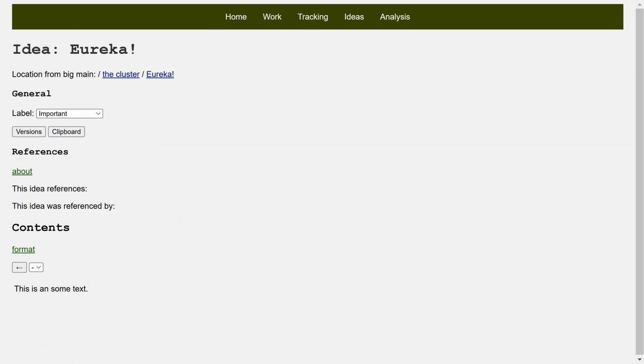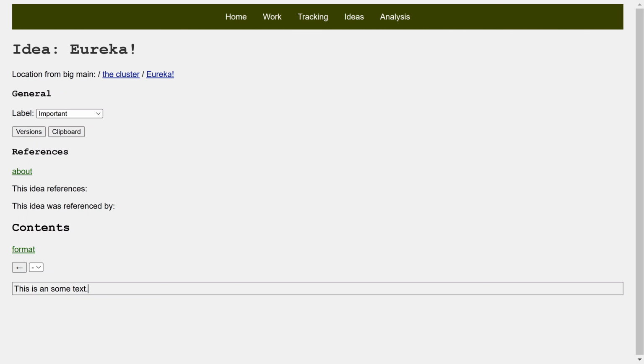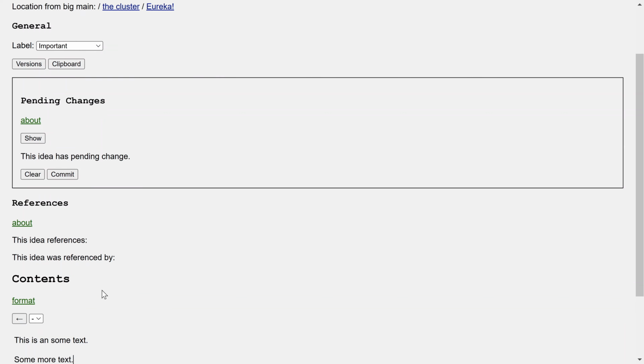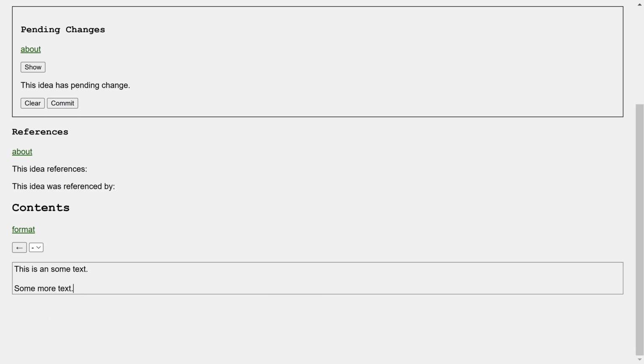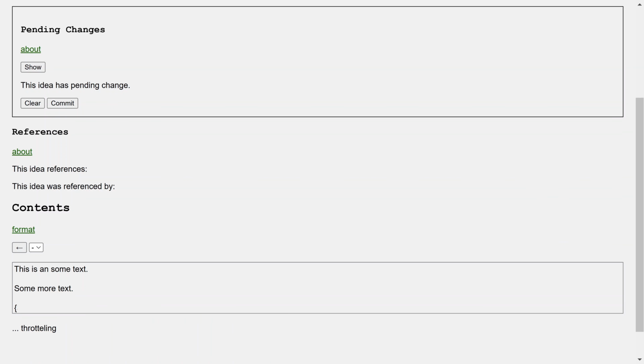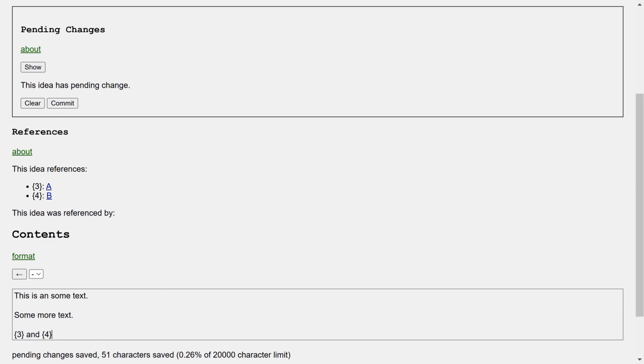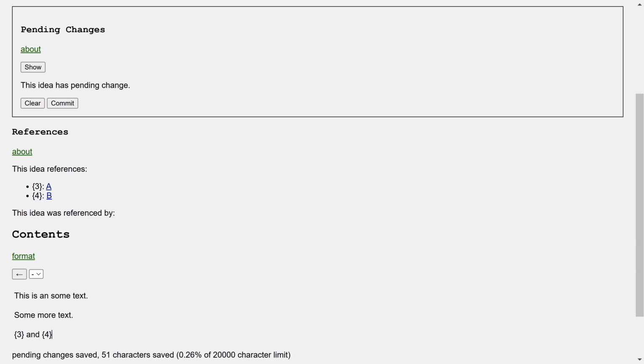Finally, on the idea level, we can write the actual contents of the idea. Additionally, we can also make references to other ideas by writing the ID of the given idea in curly braces. There are also some other cool features, such as the clipboard that is shared between ideas and the tree diagram of edits.